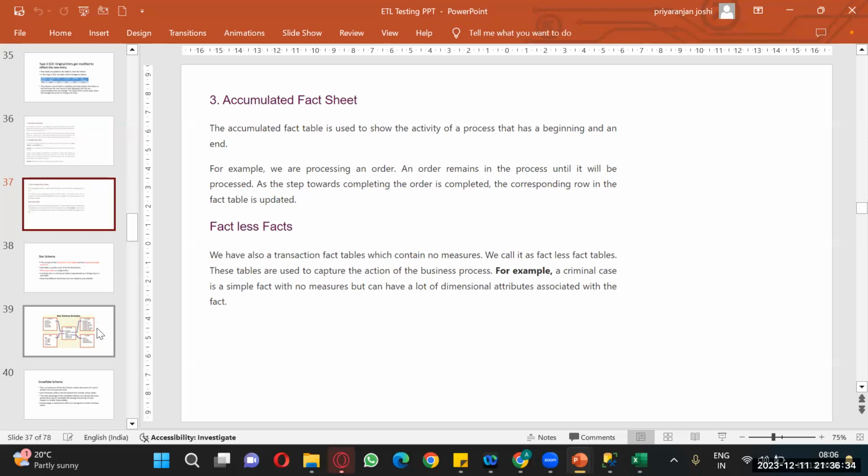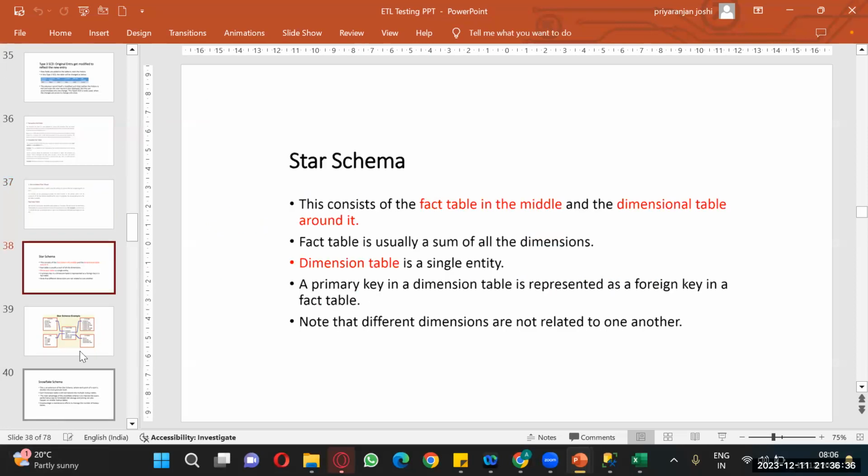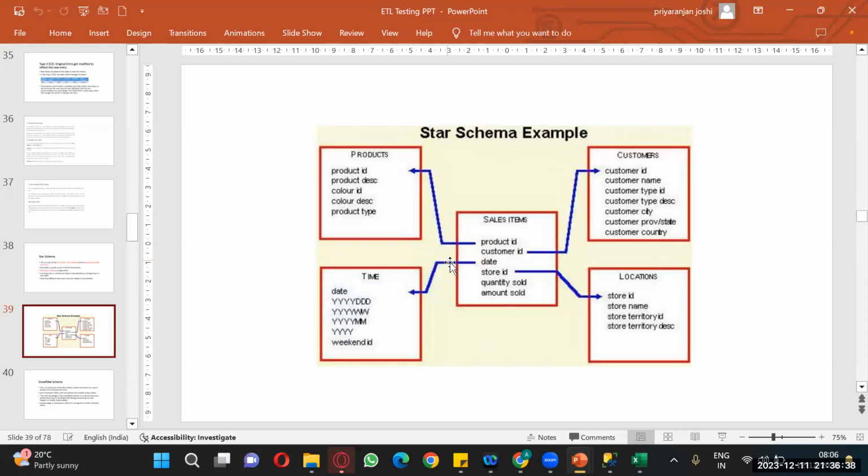For example, you can see this is the star schema. So whoever has doubt, please concentrate. This is your fact table. The sales table is nothing but your fact table.